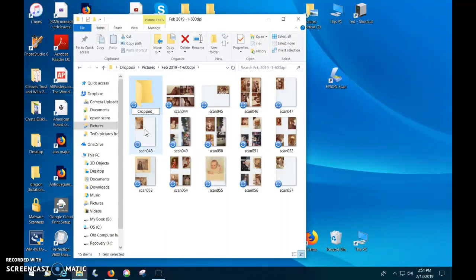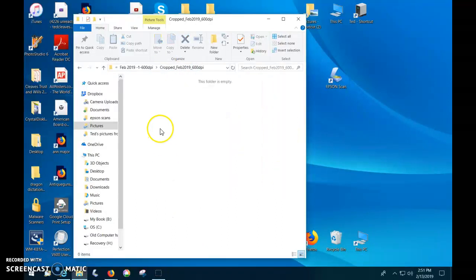I'm going to put some of the previous title of the folder that it's in, cropped Feb 2019, underscore 600 DPI. That way I don't have multiple folders that are called just cropped photos. I'm specifically saying these are the cropped ones that are within this related folder. So I'll hit enter, or I'll click away and it should take the name. Okay, it took the name and then it actually took me into it.